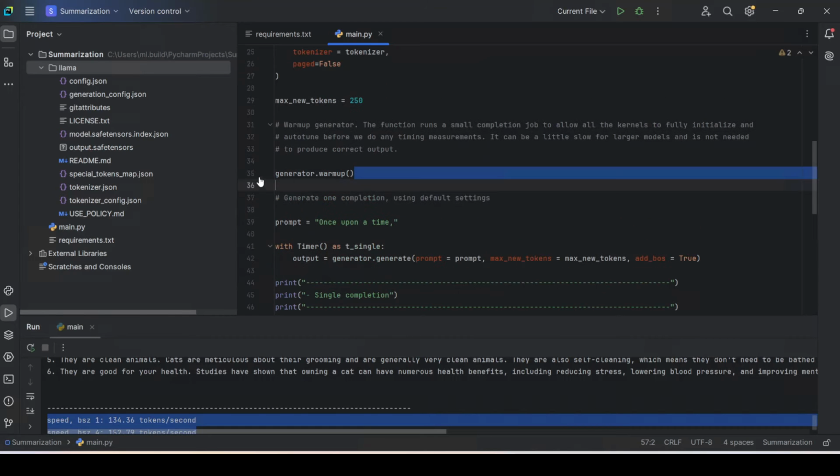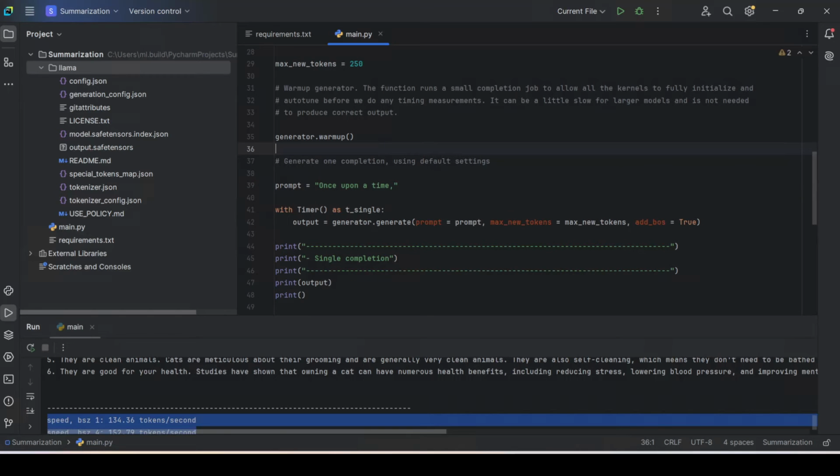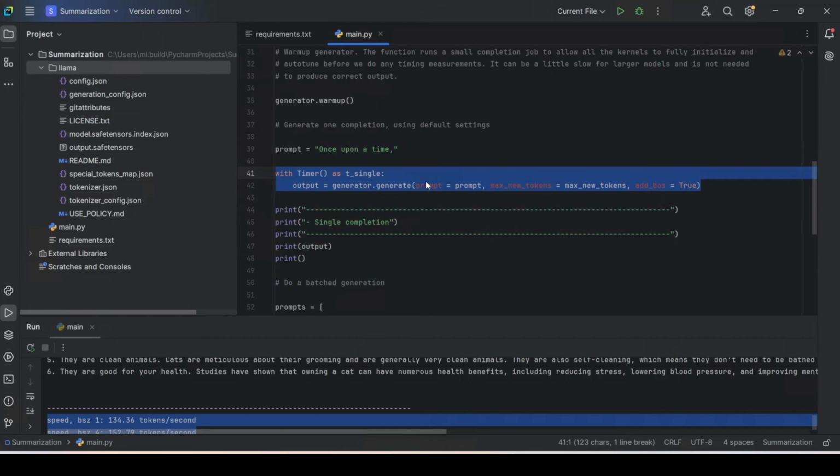Okay, and warm up is nothing important. It's a common thing in LLMs that the first inference always takes longer. So we just do a slight warm up over here, to basically get that first inference out of the way, and the subsequent inferences are going to be much faster. And yeah, then that's our generation.